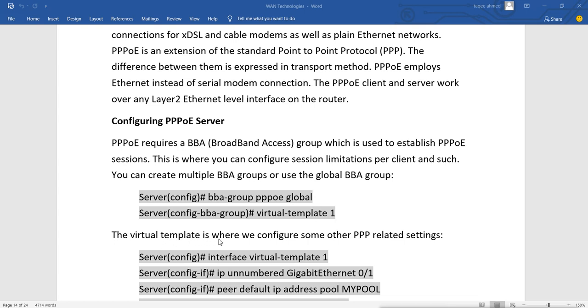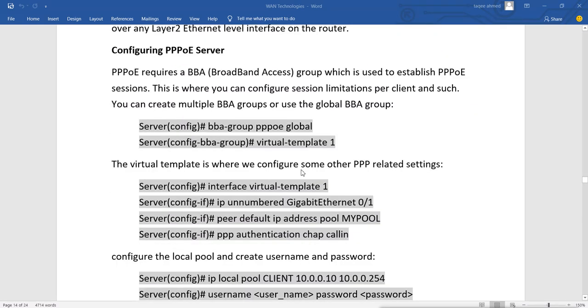Then the virtual template is where we configure some other PPP related settings. So first we mention the group, and in the group we mention the template name, and then we create the virtual template where we mention the other configuration settings related to PPP. So interface virtual template 1, in that we configure the interface which we are using as a PPP connection, accept PPP connections. Then we configure the peer default IP address pool, the pool we will create after this.